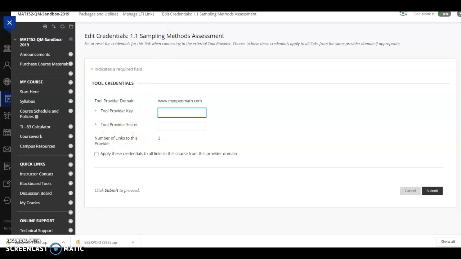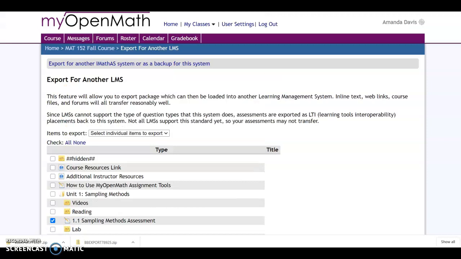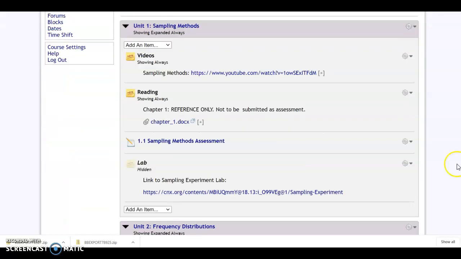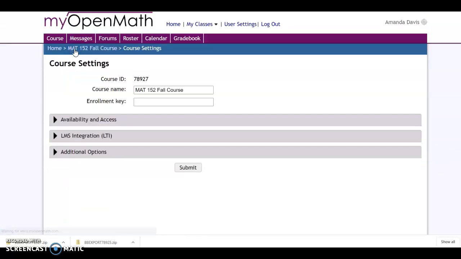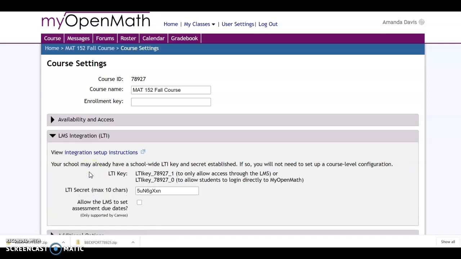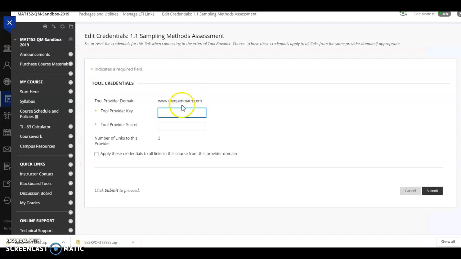You want to go back to your MyOpenMath screen. Go up to your course. Let's see if I can find my settings. There we go. This is under LMS integration. And if you click here, you'll find the course key and secret. So we want to choose the first one that ends in 1. I'm going to copy that, go back to my Blackboard page. That goes in my key.